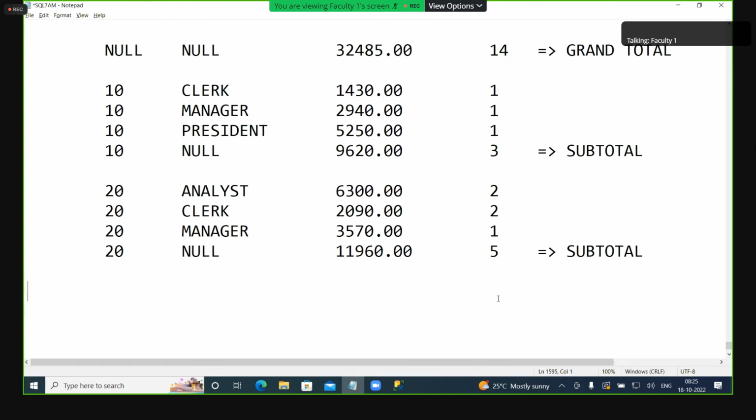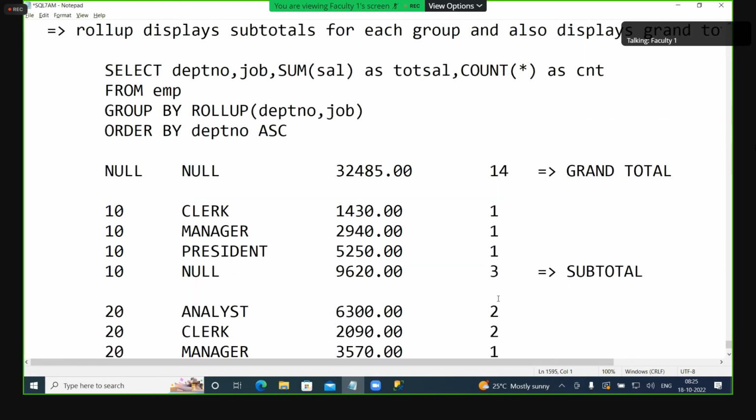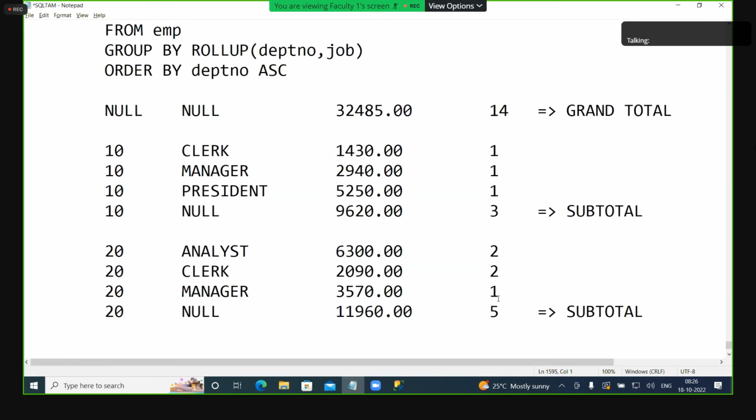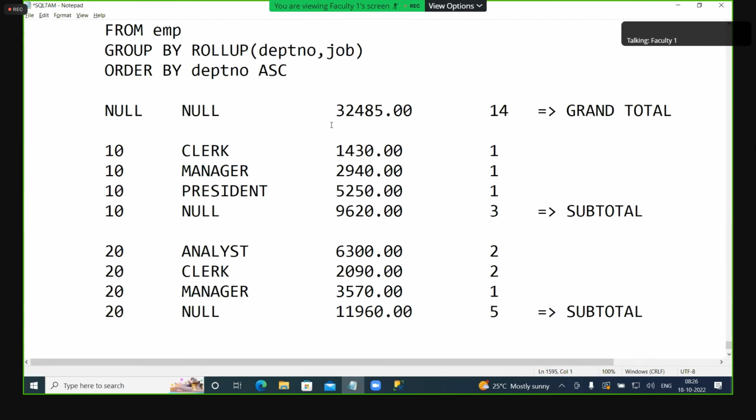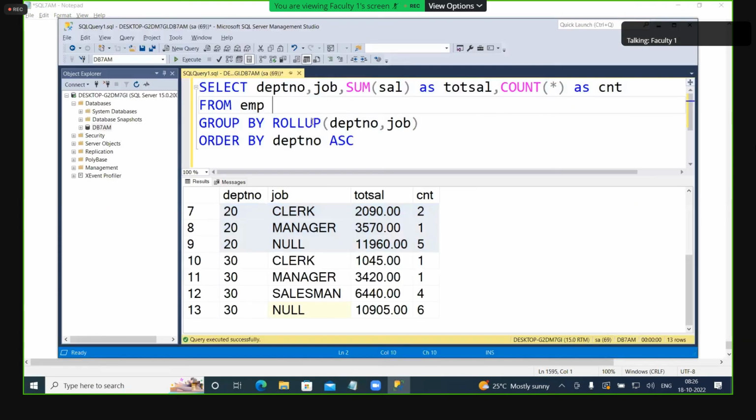Now let's see cube. Now see the difference between roll up and cube. This is roll up. And next see the cube and see the difference between roll up and cube. Okay. Now let's run this. So suppose I use cube instead of roll up. Now tell me the difference.